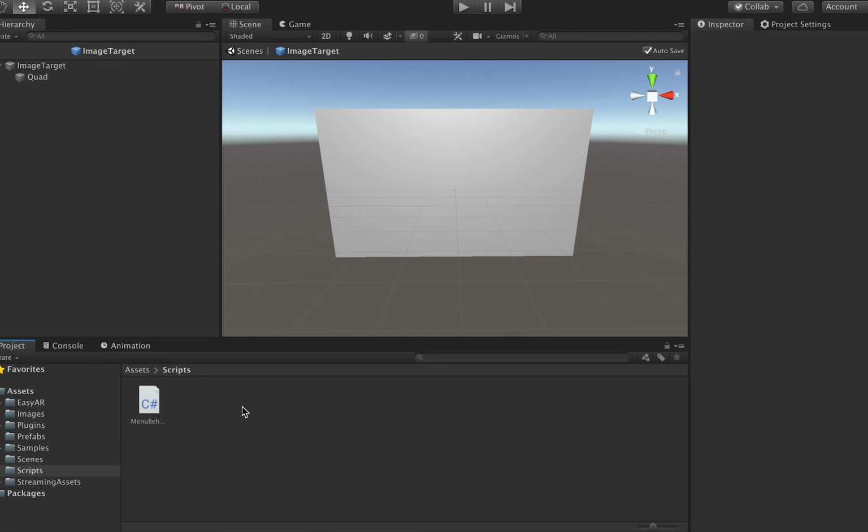Now let's create a script called target behavior. This is going to go on our prefab and handle tracking loss and found events. First, create a public reference for our video player. Make sure to add a using directive for unityengine.video. And let's make a variable to hold the quad's mesh renderer and set it in the awake function.